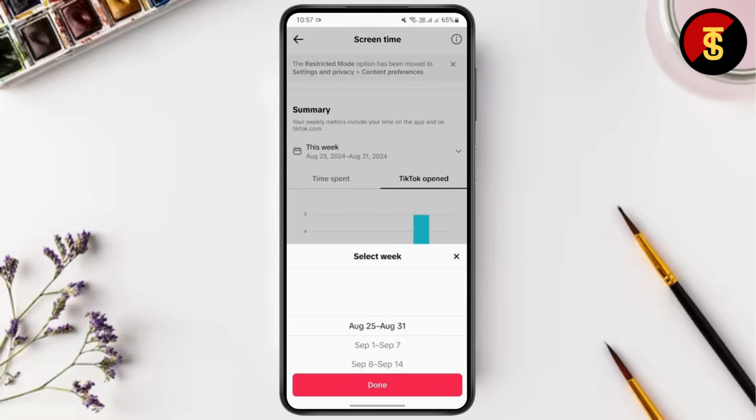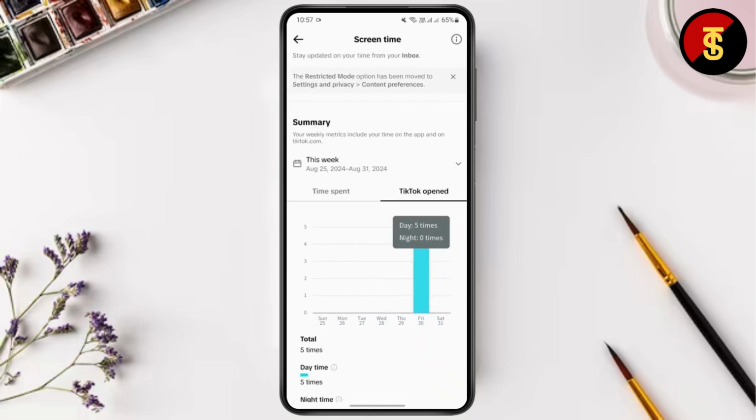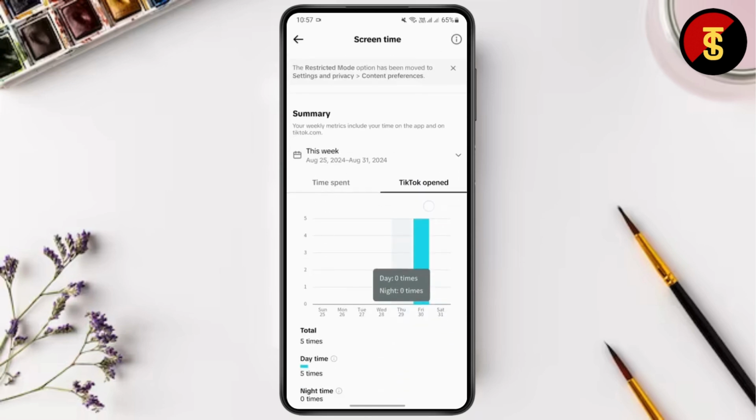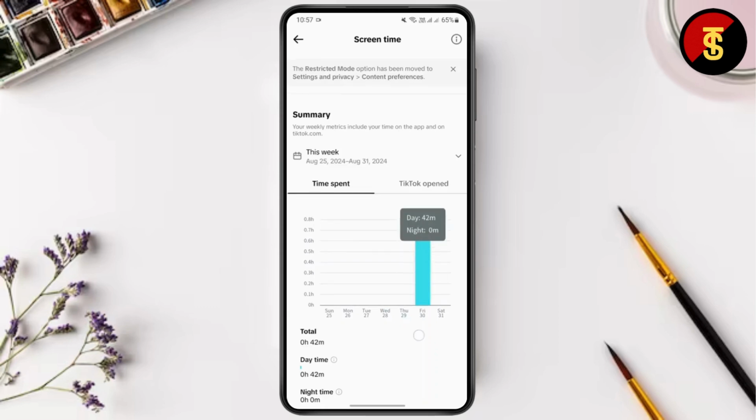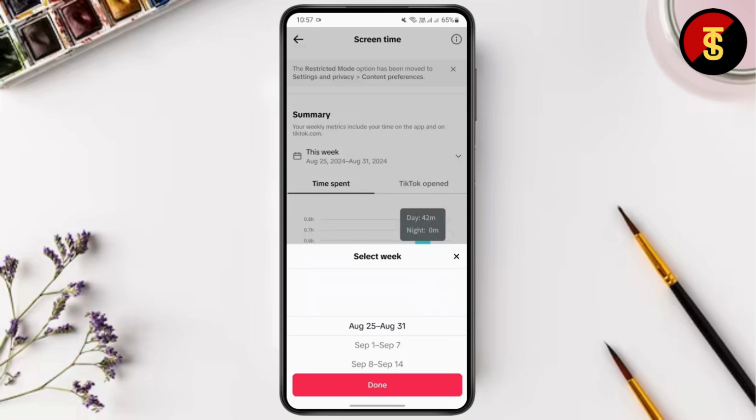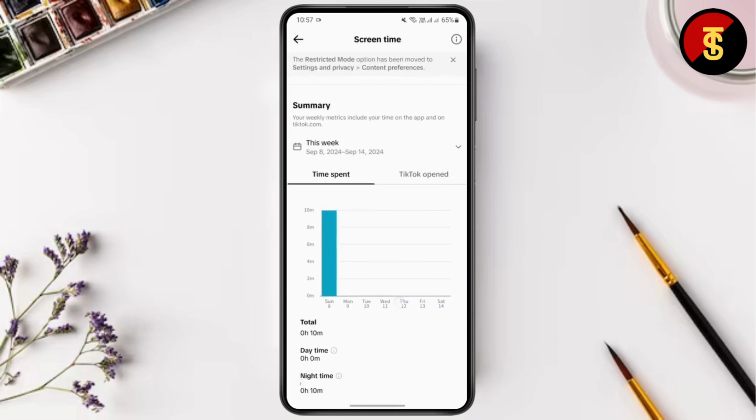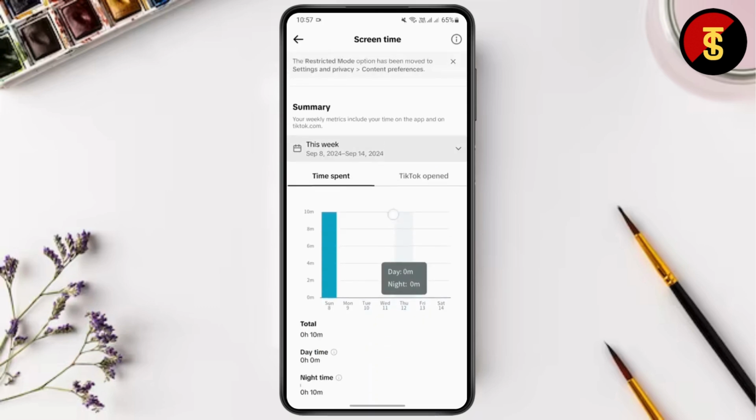Let's say I'm going to August 25. On August 25, I've opened my TikTok 0 times. Time spent on Friday, I've spent about 42 minutes. Again, let me scroll down to another date, September 8th. On September 8th, I've only spent about 10 minutes on that account. This way, I can see the summary.